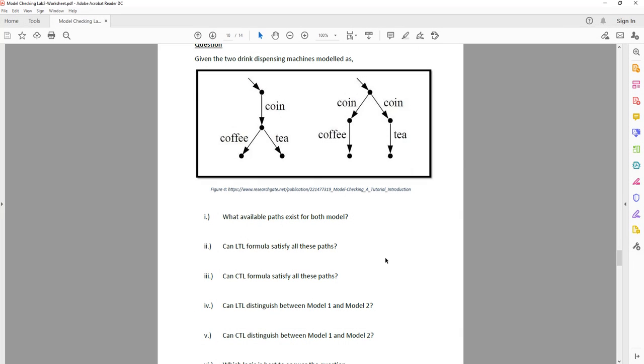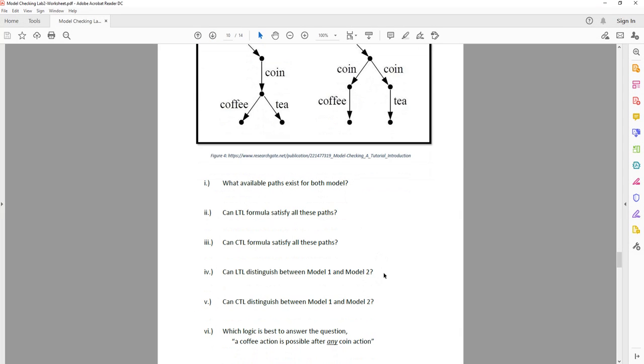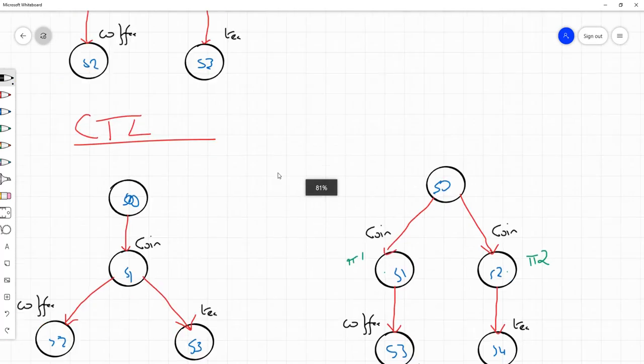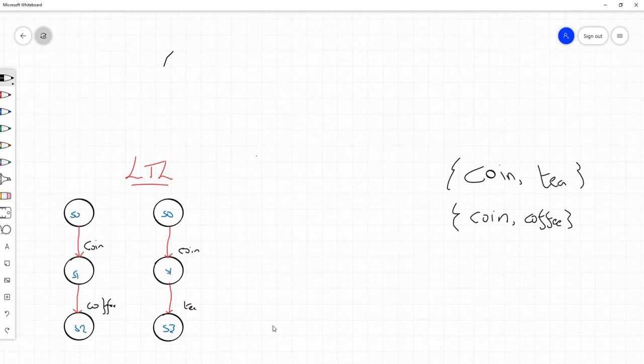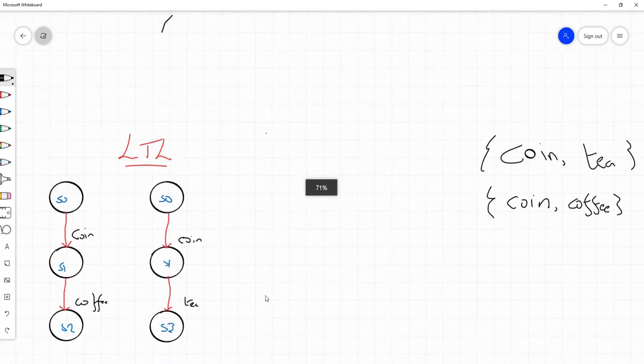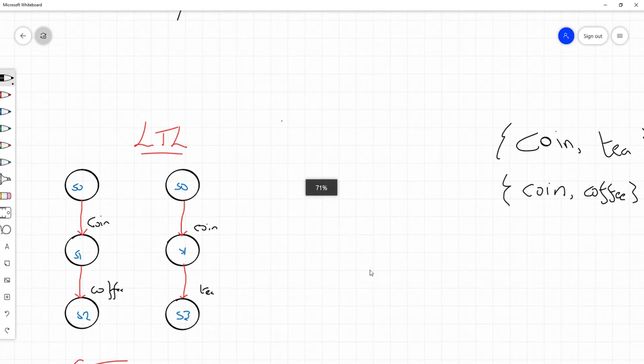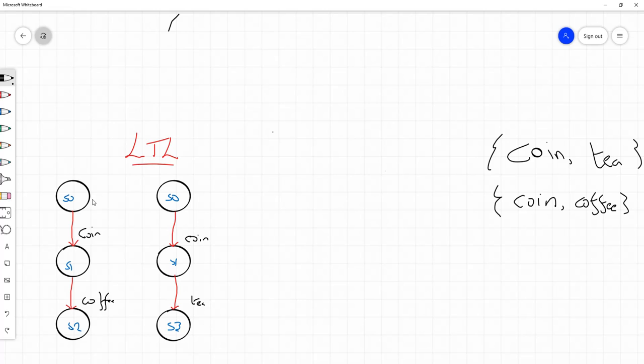Can LTL distinguish between model 1 and model 2? Now here is the question. So LTL, as we saw, is a linear time execution. So we can only have coin, state 0 to S1 to S2, or state 0 to S1 to S3. Insert a coin, get a coffee, insert a coin, get a tea.